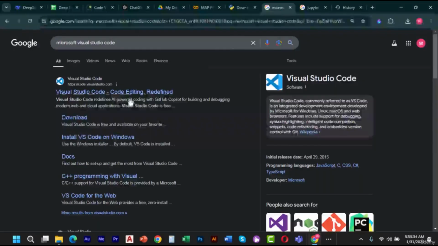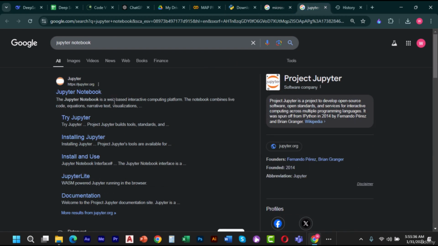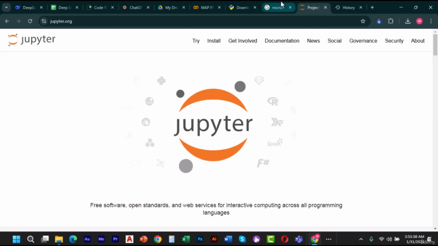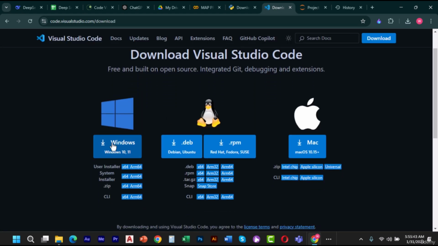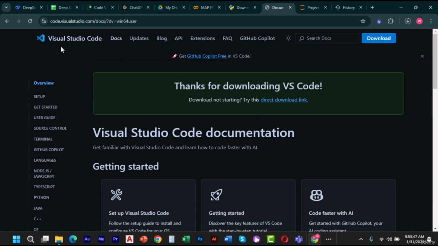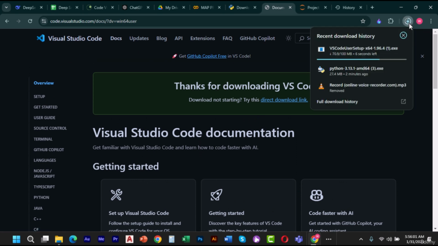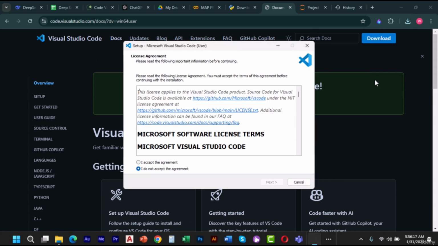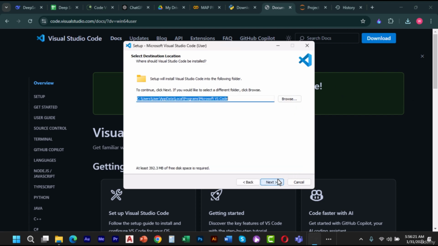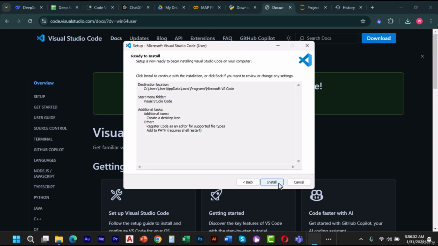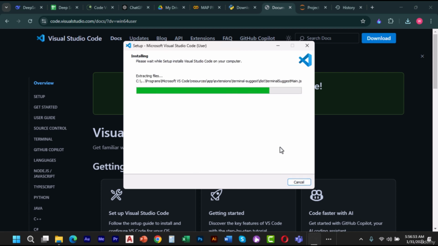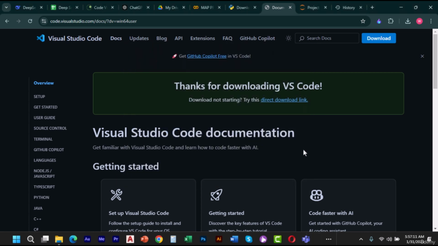Close. Now I need Microsoft Visual Studio Code, or you can use Jupyter Notebook. Both are really good. So I am going to download this Microsoft Visual Studio Code. Okay, download it. Click to open. There we go. I accept the terms and conditions. You can read them. Next. Okay, next. Create the desktop icon. Okay, next, install. Do not launch it. Finish.